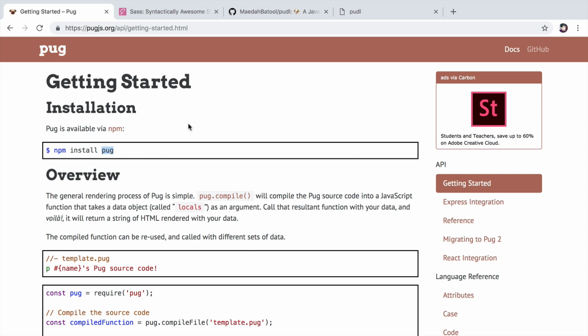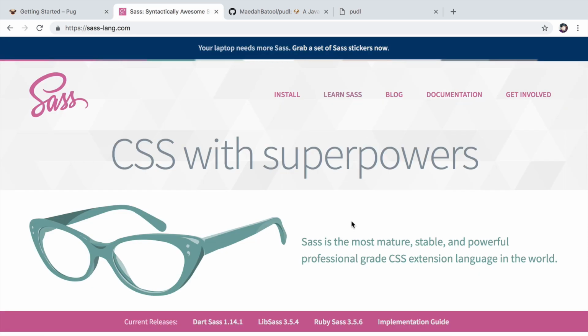I use Pug. Pug is basically a preprocessor for HTML. And similarly, I use Sass, which is CSS with superpowers. It is also a preprocessor for CSS.